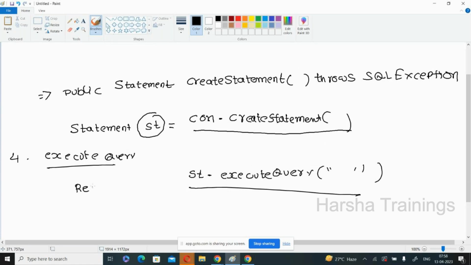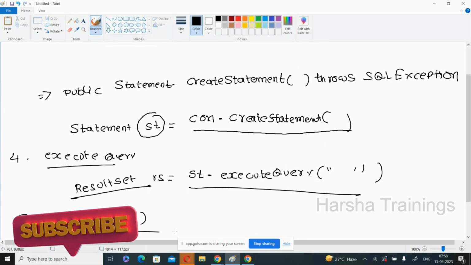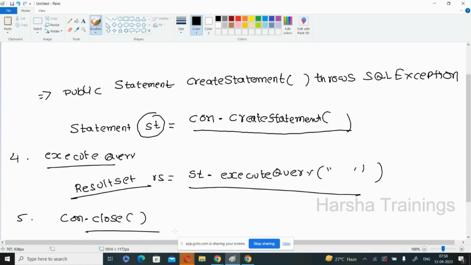Now, if it produces any result, I am using the result set. Assume the result set is available. In the result set, we are storing the result. Suppose ResultSet rs is equal to this, which means I executed the query. Finally, close the connection. How do we close the connection? con dot close of.